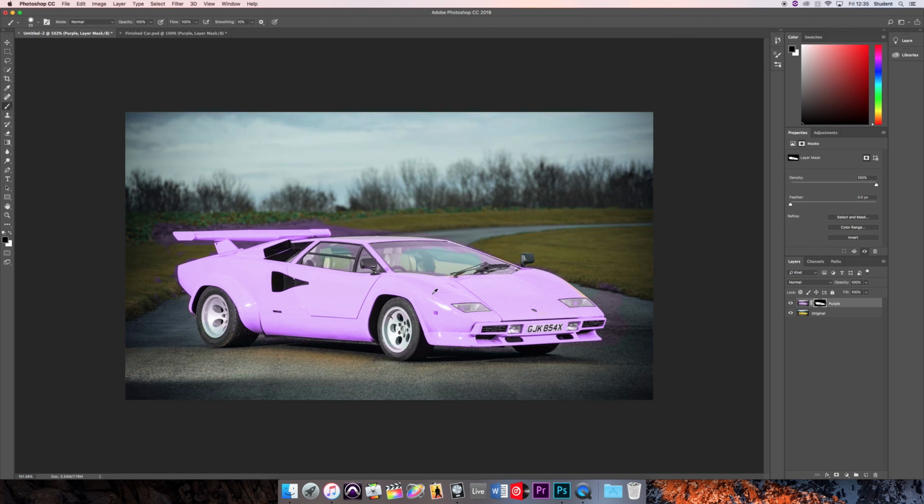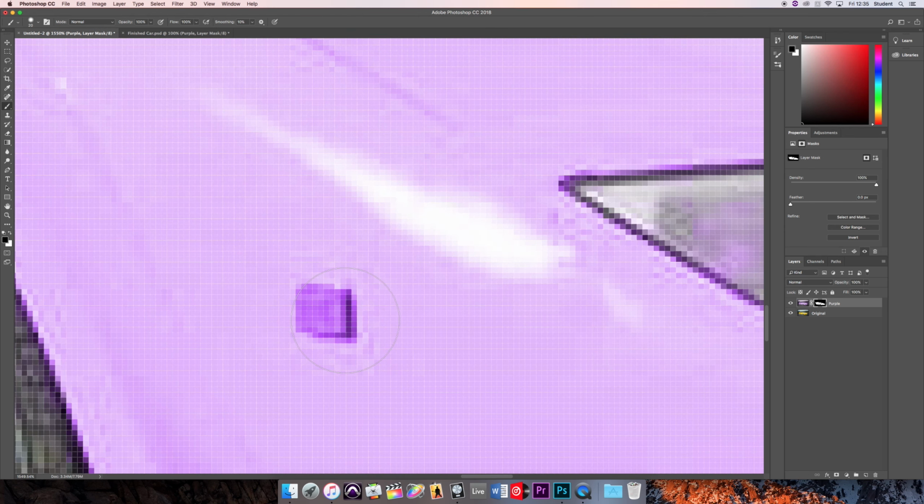So let's zoom in here. You see this little detail, that's the turning signal light. Obviously we don't want that purple. I go over all the details of the colour and make sure everything is finely coloured.